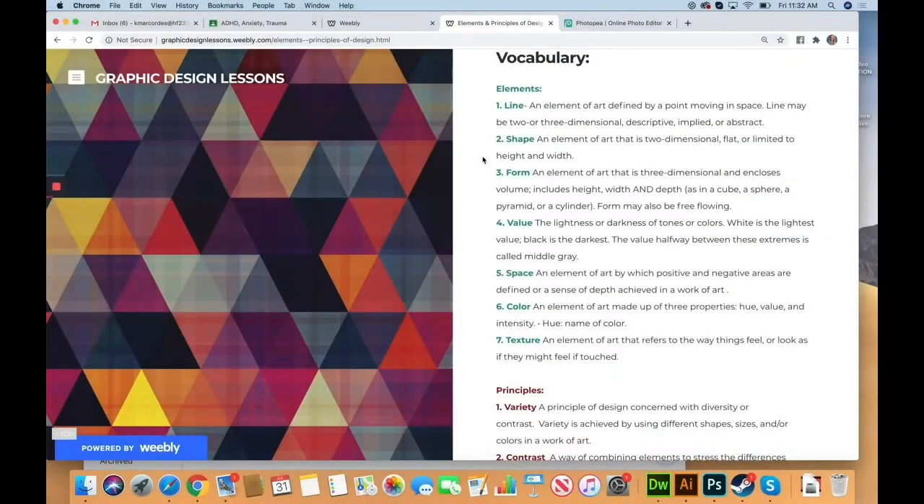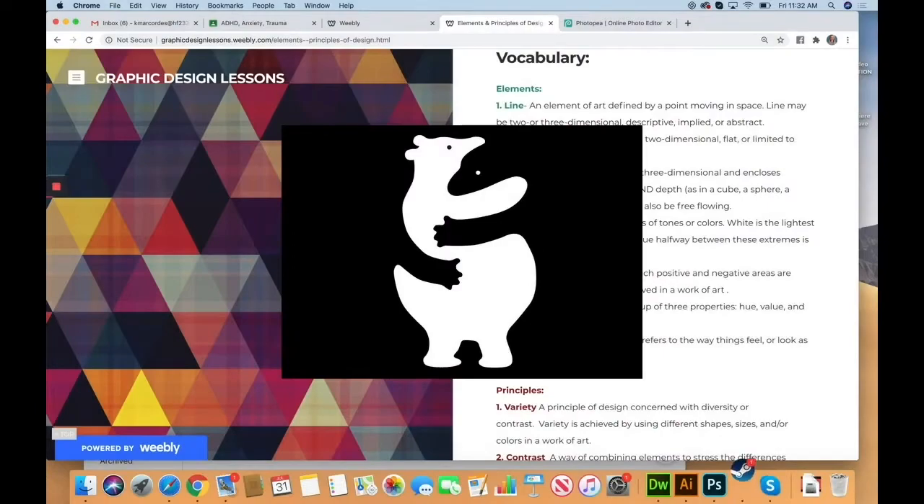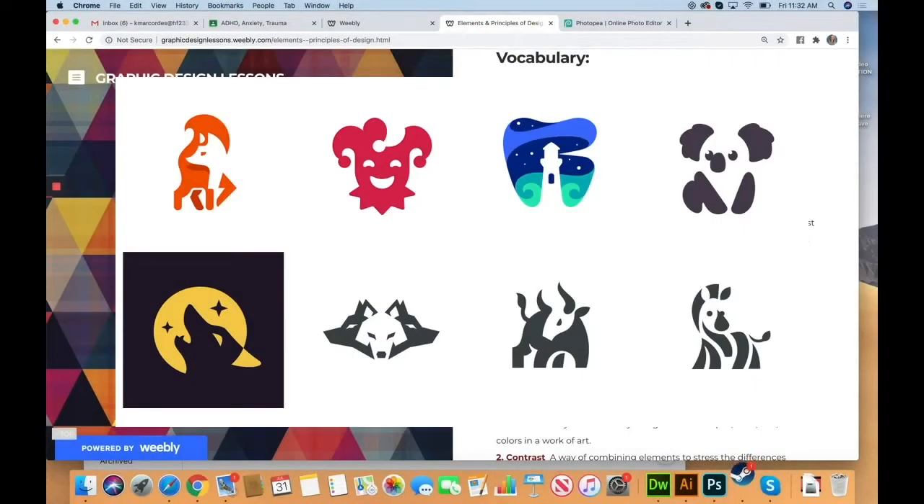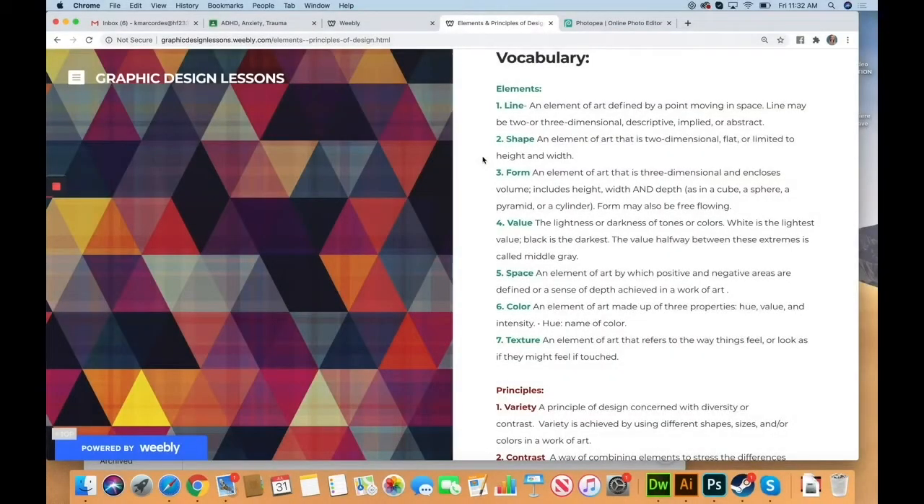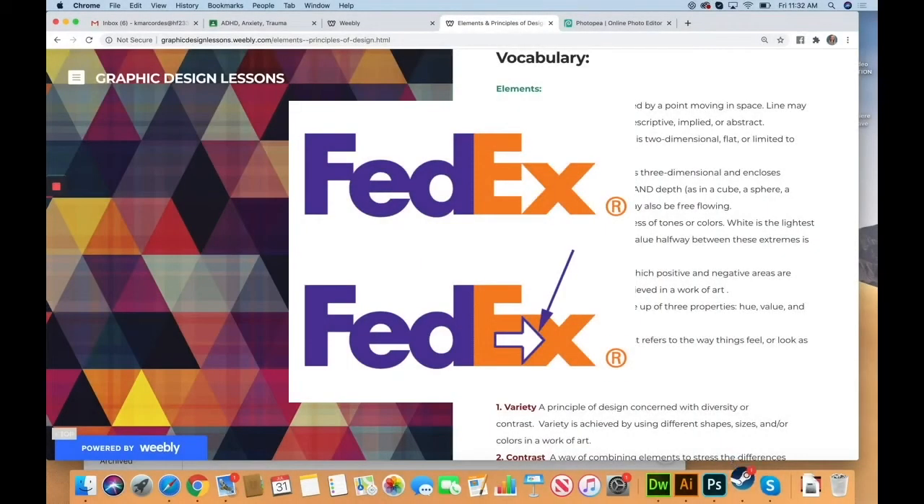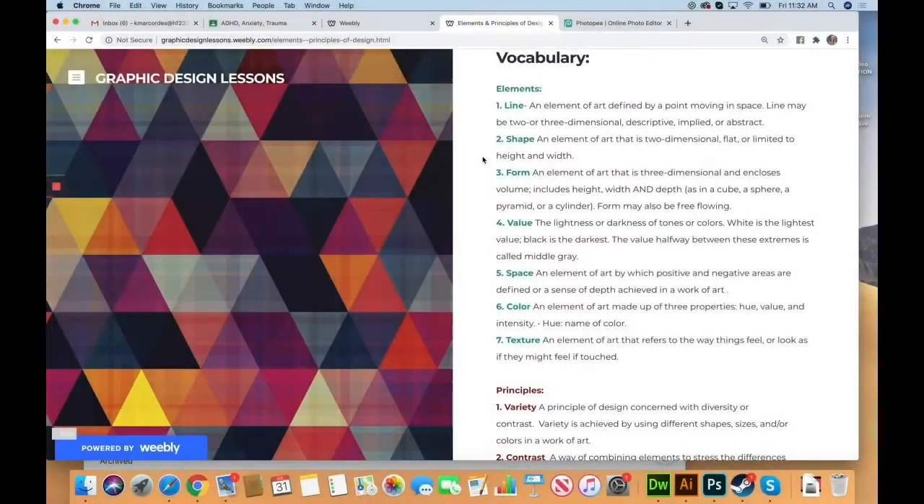Space is going to be the next one. There's positive and negative space in every design, and it's important to think about your negative space just as much as you think about your positive space. The positive space is the subject, so people tend to focus on the subject and not think as much about that negative space. But if you've ever seen the FedEx logo, you'll know that the negative space in that logo is so important because it actually forms an arrow. It's not actually there, but there is an arrow formed with the letters.